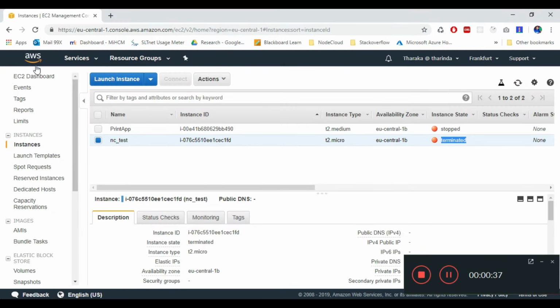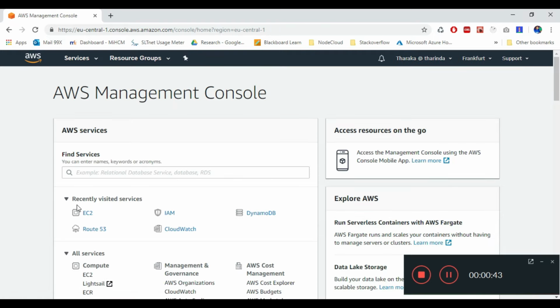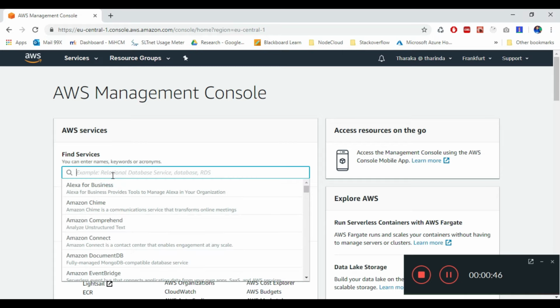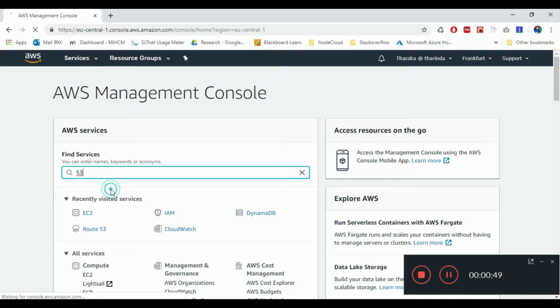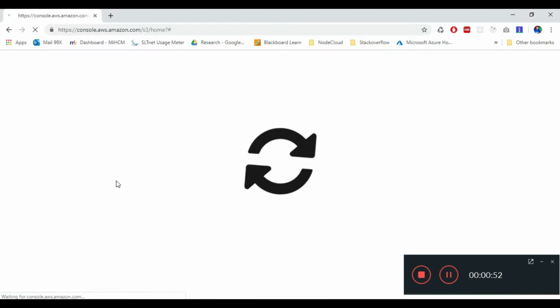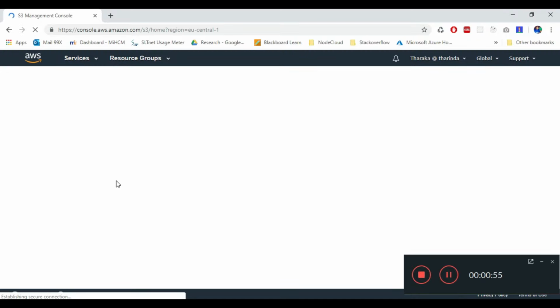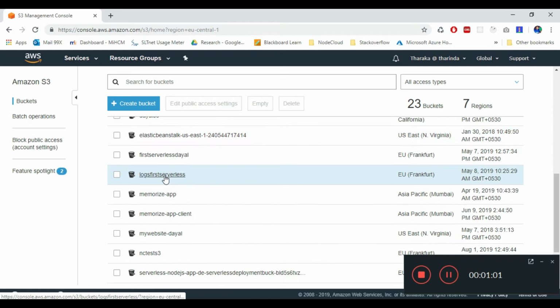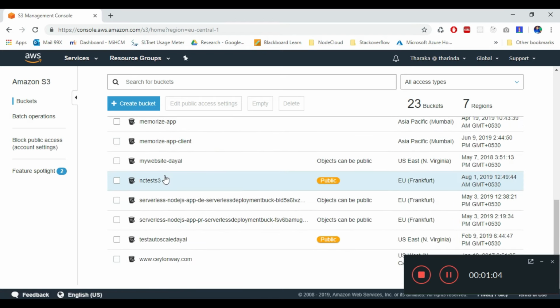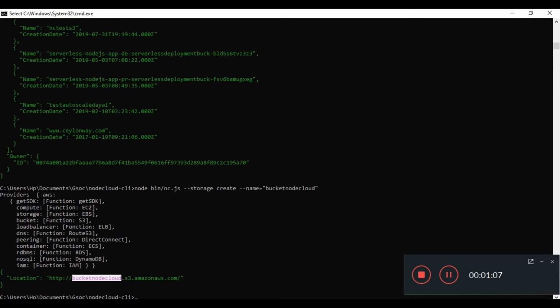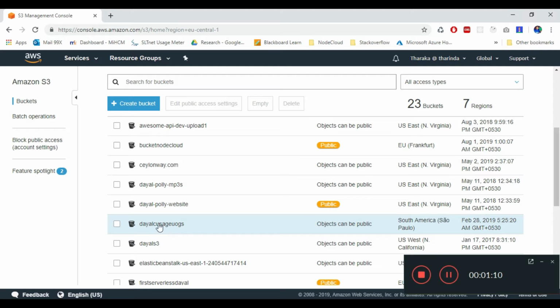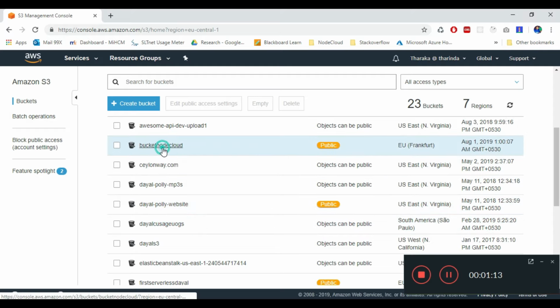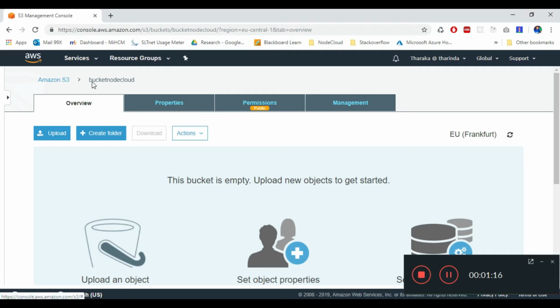So if I move back to our AWS console and move to the S3 buckets, we can go and check whether our bucket is available. It will list down all the buckets, and the name that we should look for should start with something like bucket NodeCloud. So this is the storage that I have created. This is the S3 bucket that is now currently available.